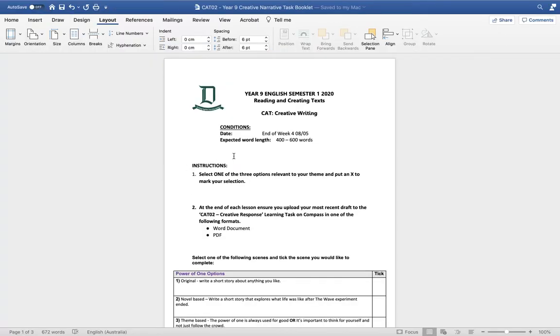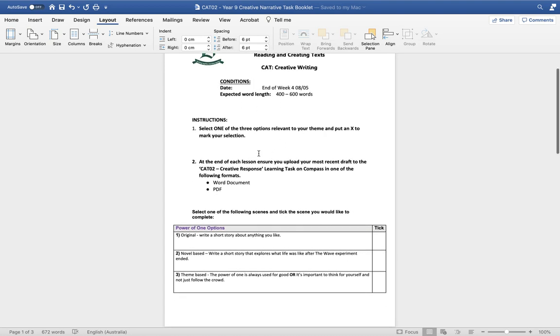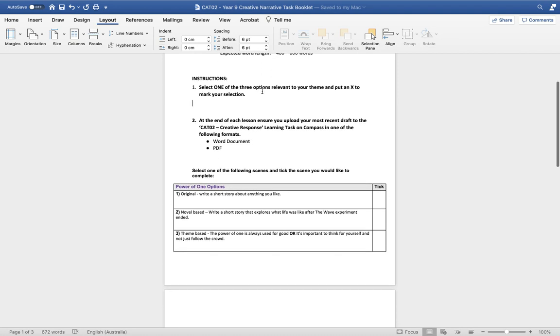This is the task booklet. It tells you that it's due at the end of this week, week 4, which is the 8th of May. The expected word length is 400 to 600 words. And then there are some instructions. Select one of the 3 options relevant to your theme and put an X to mark your selection. So it's talking about this box here. So we're power of 1, and you've got 3 options you can choose from. Whichever one you choose, please put a tick here.